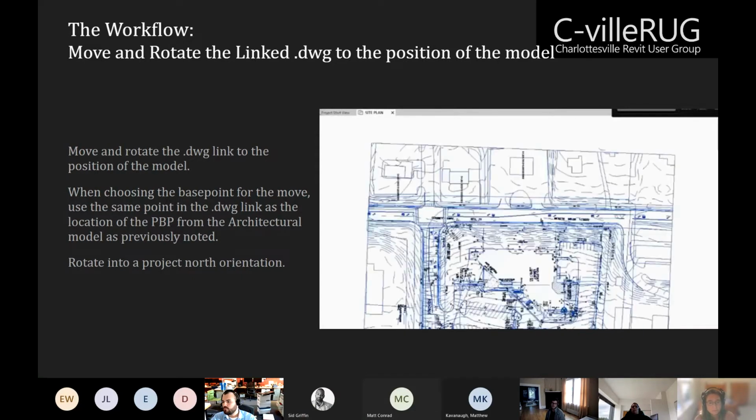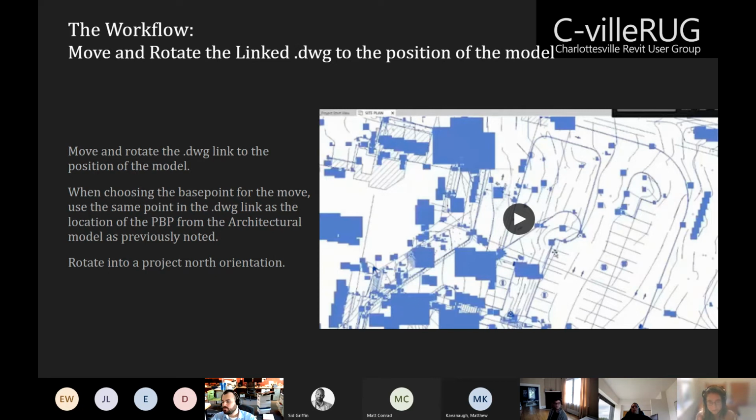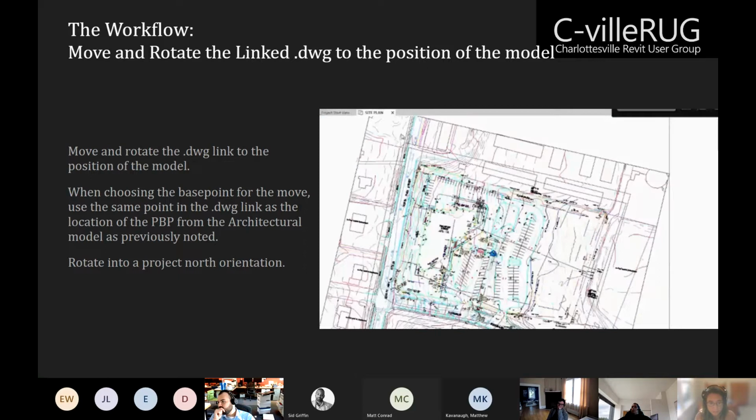Okay, so the CAD file is in the same position as the building outline of the CAD. It has the same orientation, location, and rotation as the architecture model relative to the internal origin of Revit, which is also the same as the project base point and the survey point.